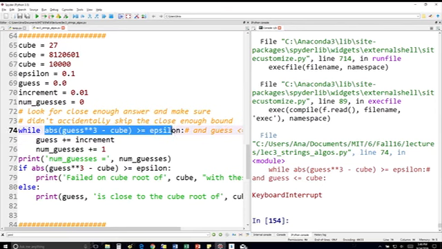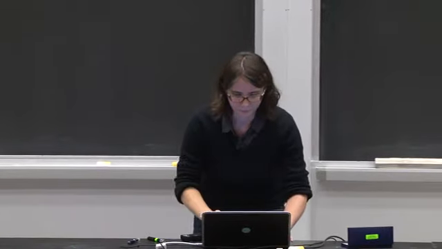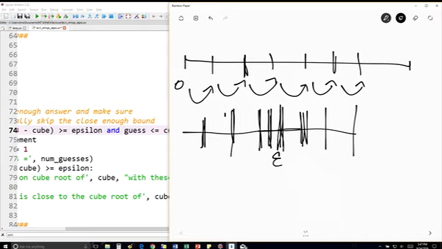All I'm doing in this code is checking whether my guess cube minus cube is less than epsilon. The only thing I need to do here is add this little clause that says, by the way, also check that I'm less than cube. Because this is just like we did in the very first program, when I'm checking 0, 1, 2, 3, 4, 5, 6, 7, 8, when I'm trying to find the cube root of 8.